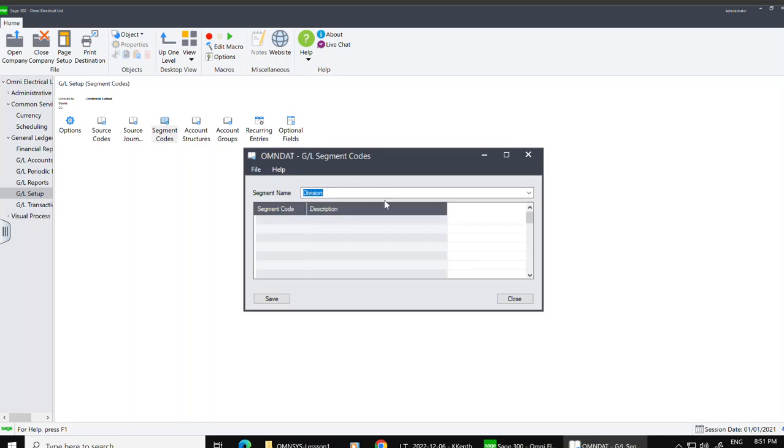So now what I'm going to do is we have a division. Once you go to the division, you're going to create the segment codes here. The first segment code is 100, and for the 100 your division is, we have 2 divisions in Omni. One is electrical, the other one is machinery. Electrical division, that's my first division.